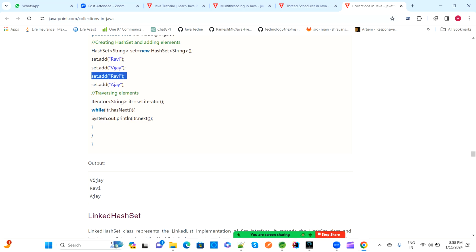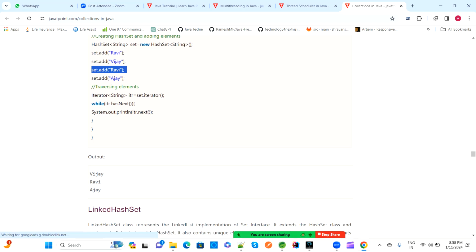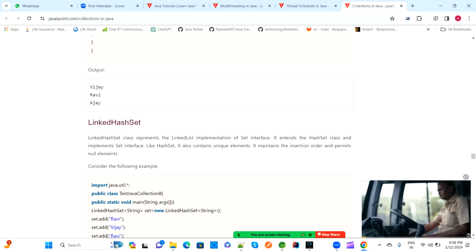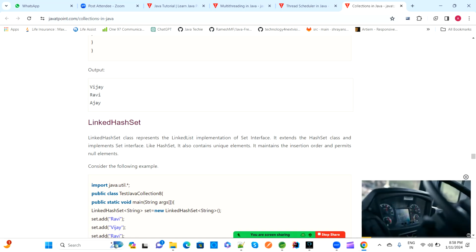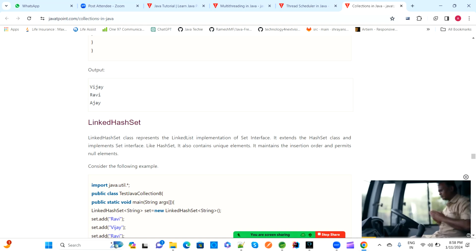If a duplicate is already there, it will be removed based on this Set interface. Only unique data is available, not duplicates. Now the question: we now know HashSet, so why are we going for this LinkedHashSet?